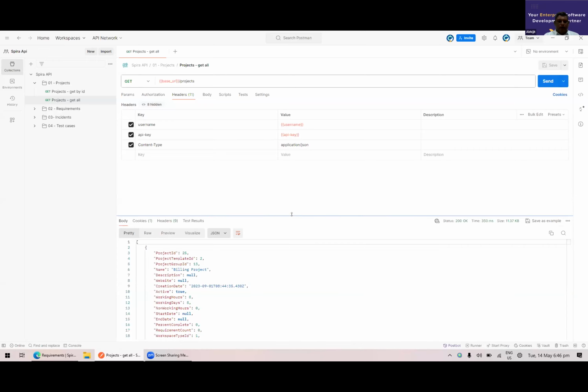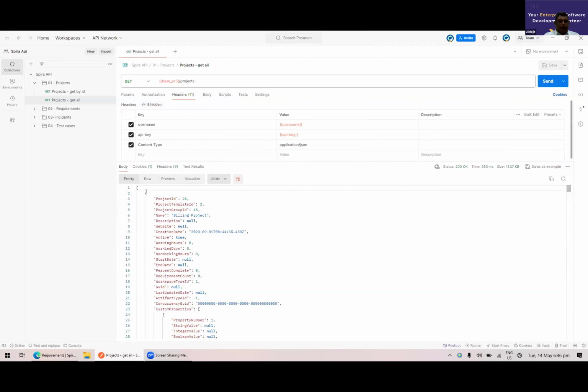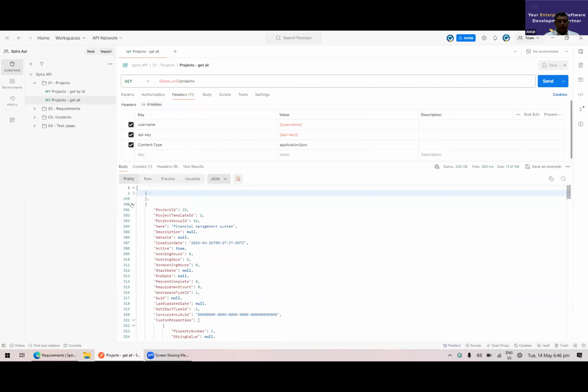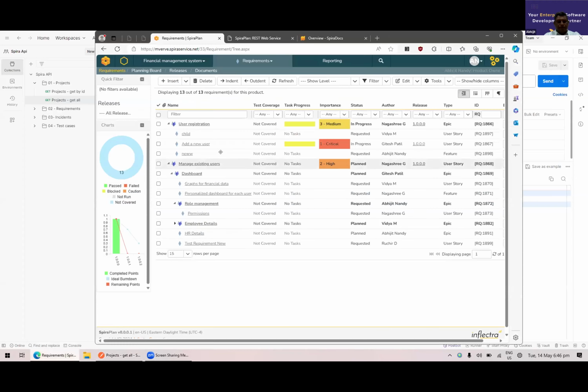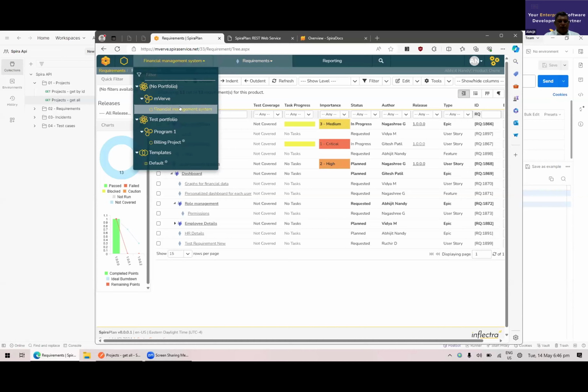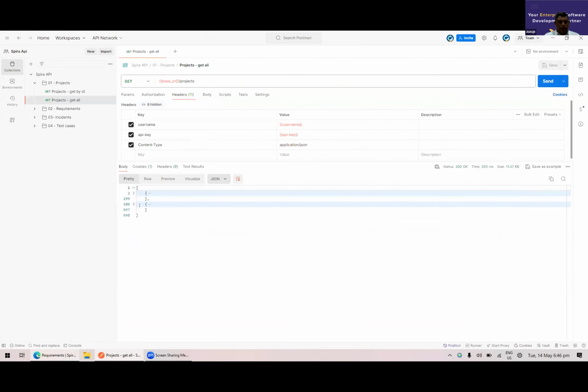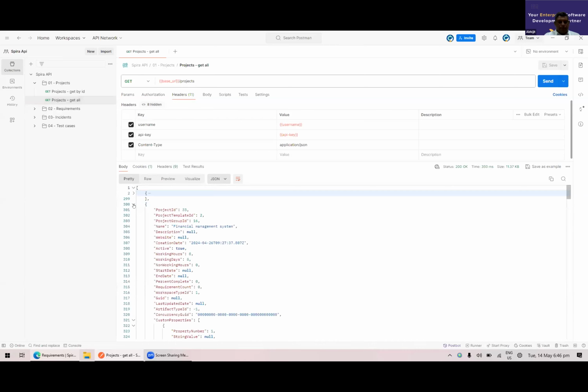So we now get all the projects that are there as an array. And if we collapse it, we will see that we have gotten these two projects which are there on Spira here: financial management and program one, which is what you're going to see here. Let me just expand one of them. You see financial management system over here as one of the things that we've gotten. As you can see here, this has a project ID of 33.